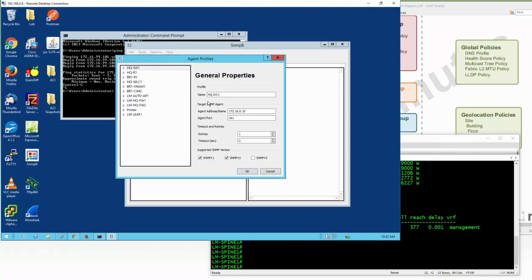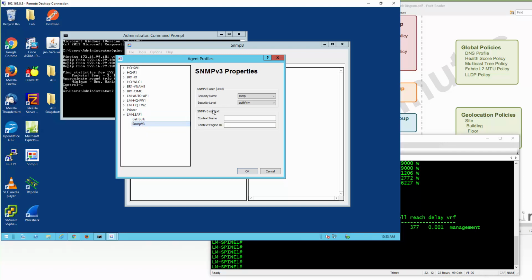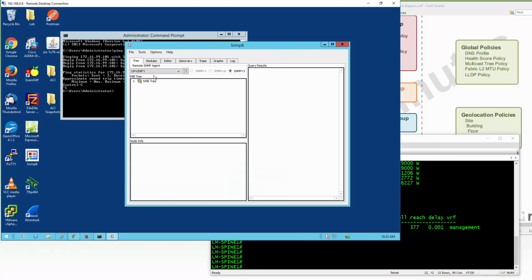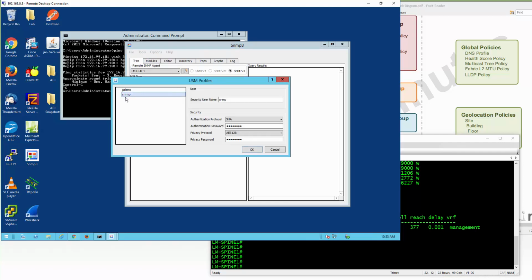Manage agent profile. Yep, LM leaf 1 right here. The IP is 99.101, port 161, as SNMPv3 with the name as an SNMP user, with authentication and privacy. The user should be specified right here as SNMP SHA. The key was Cisco 123 that we used to set on the SNMP policy, same as the privacy protocol, AES 128.